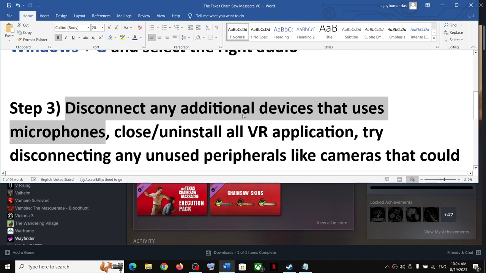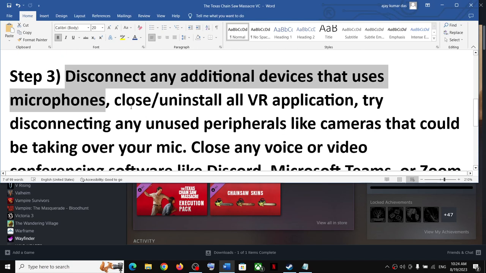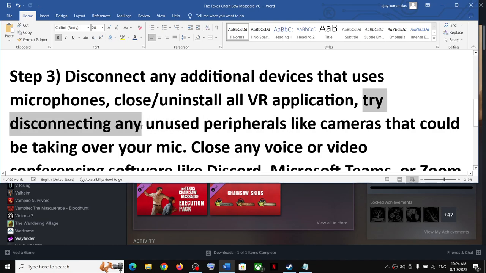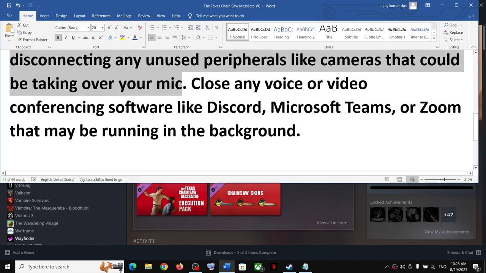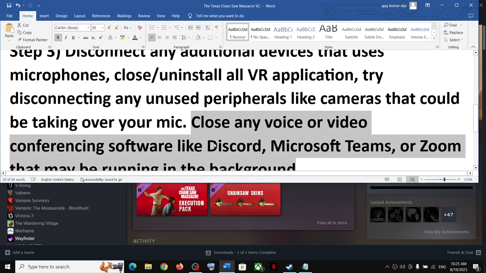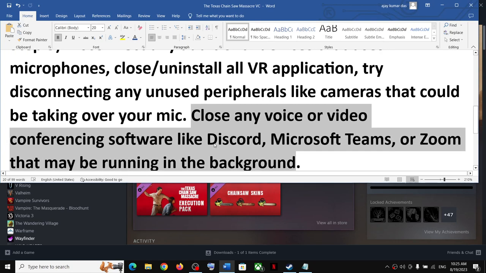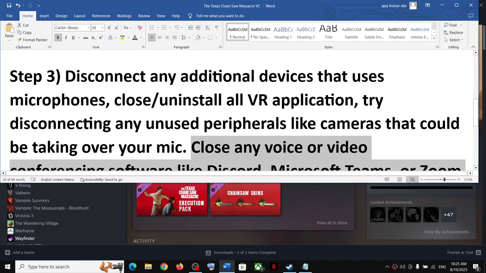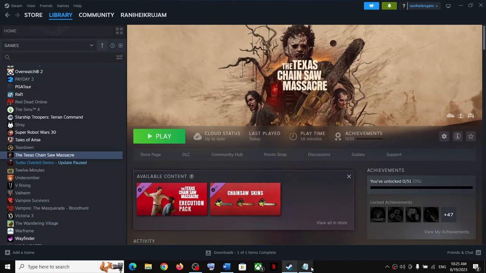So if you have any software or devices open or connected, disconnect all the devices which use a microphone. Also close or uninstall VR applications on your computer. Also try disconnecting any unused peripherals like a camera that could be taking over your mic. Close any voice or video conferencing software like Discord, Microsoft Teams, Zoom that may be running in the background. So make sure that you close all the software, unplug all the devices which are using microphones and disconnect all the external devices which you're not using. And then launch the game and then check the voice chat.